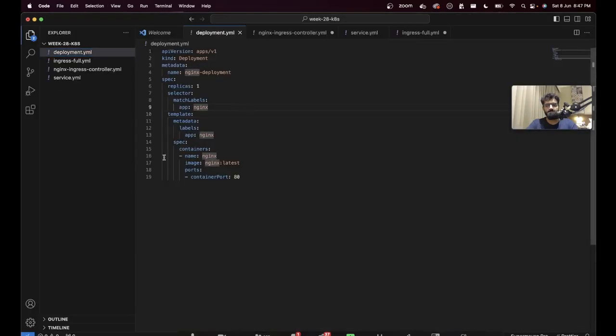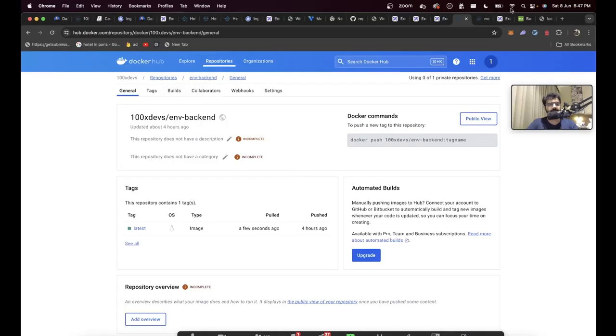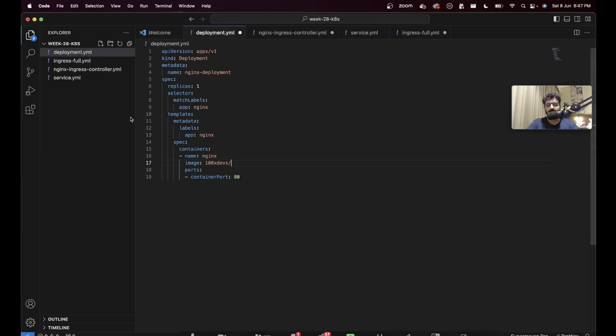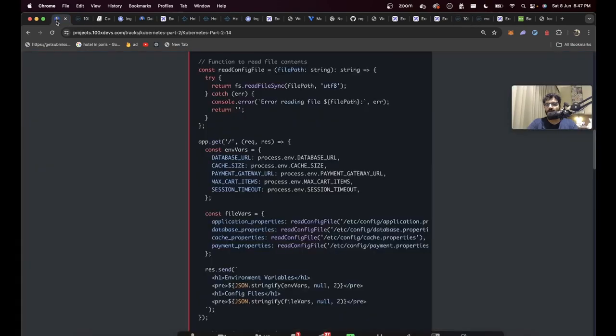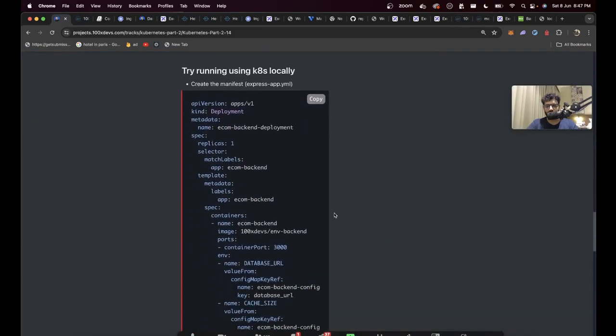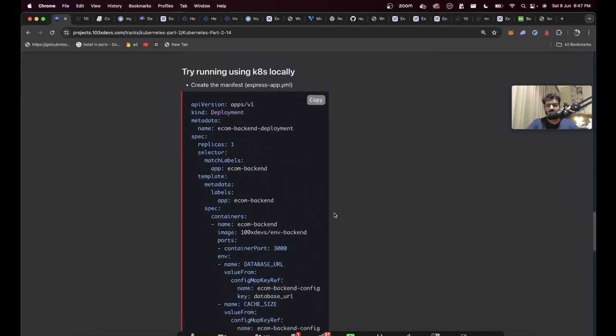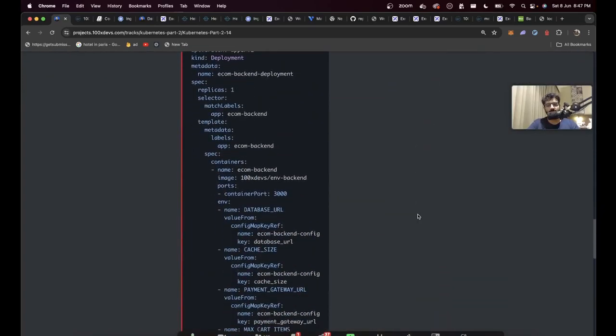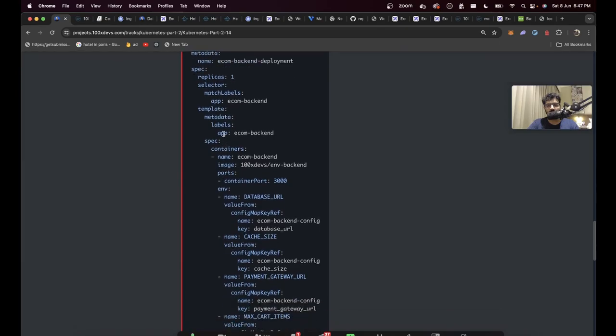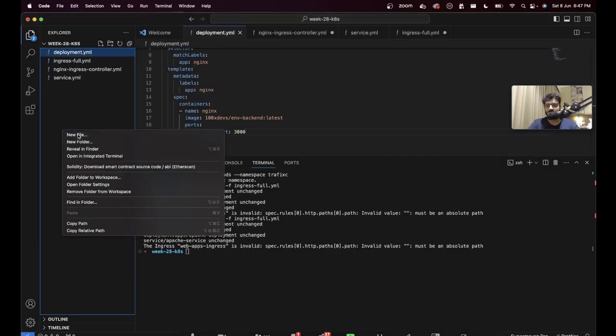Let me open deployment.yaml and let me replace this Nginx image with 100xdevs/env-backend:latest. Container port should probably be 3000. If I go back here, I probably have a better deployment here. Let's read through the complete deployment. What do I have to do now? Yeah, I want to start a deployment that runs my image, but along with, if you look at this deployment, it's really big. Let's look at it.